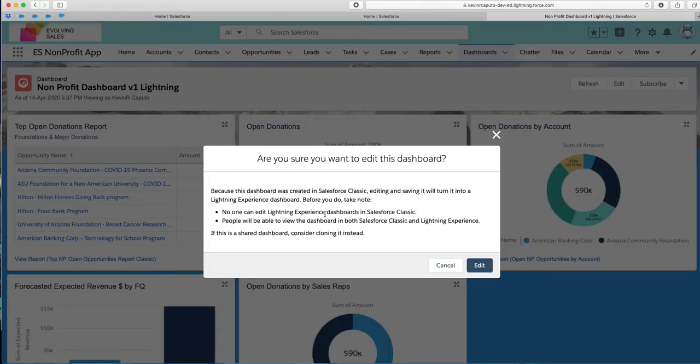And I've got this message basically telling me that I'm going to be creating a Lightning version, and that means that I can't edit this dashboard in Salesforce Classic. I always need to do it in Salesforce Lightning. That's just the editing of the dashboard, but the users can see the dashboard whether they're in Salesforce Classic or Lightning. So let me click on the Edit.